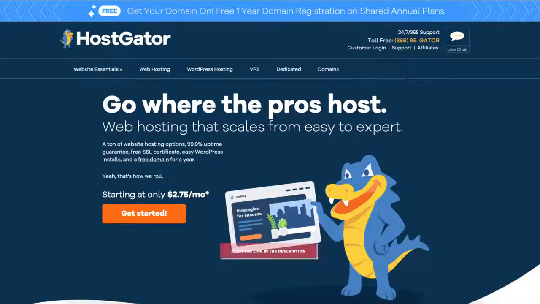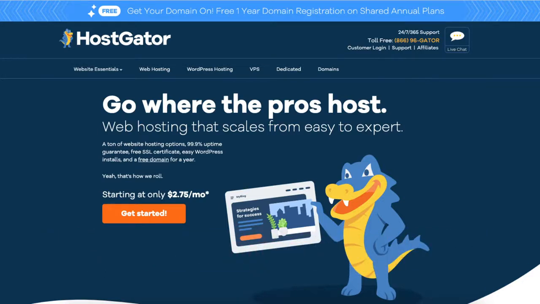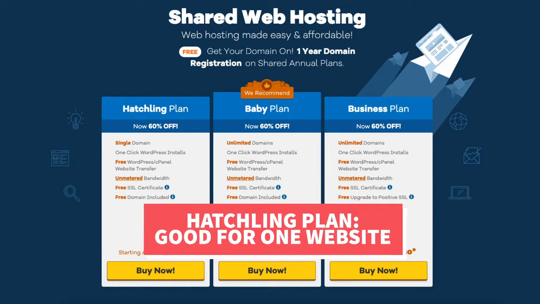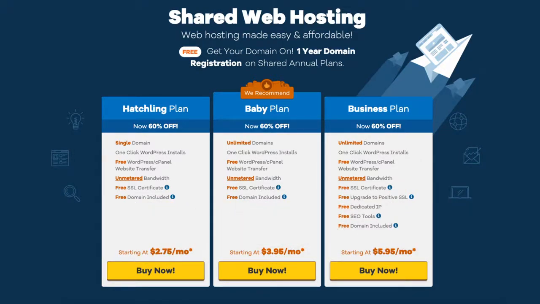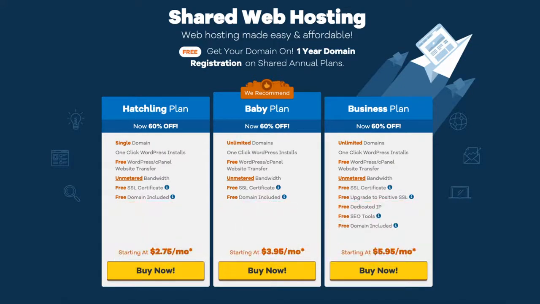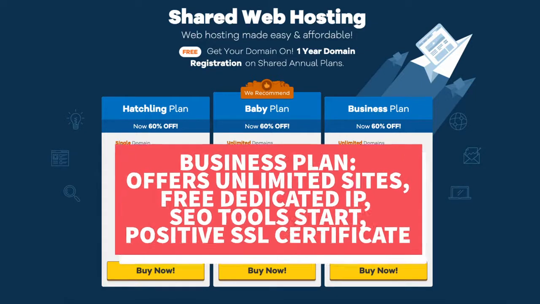Once you click the link in the description below, you'll be at the Hostgator homepage. Click the Get Started button. You'll now see 3 different web hosting plans: the Hatchling, Baby, and Business plan. The Hatchling plan is a great plan if you're going to have one site. If you're going to have more than one site, then you want to select the Baby plan, as this plan offers unlimited sites. The Business plan comes with unlimited sites and includes a free dedicated IP, Hostgator's SEO Tools Start add-on, and a free upgrade to a positive SSL certificate.